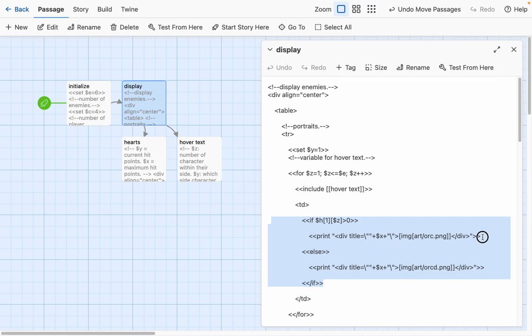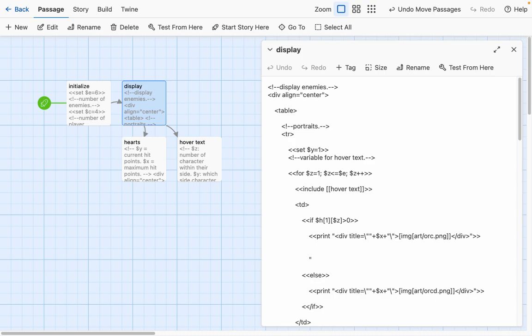And we have a print command which prints less than div, which is the beginning of a paragraph, title equals, and then we have this backslash and a quote, and that indicates that this quotation character is part of the string. It's not indicating the end of the string, because the way we indicate the beginning and end of strings is we have quote, string contents, end quote.